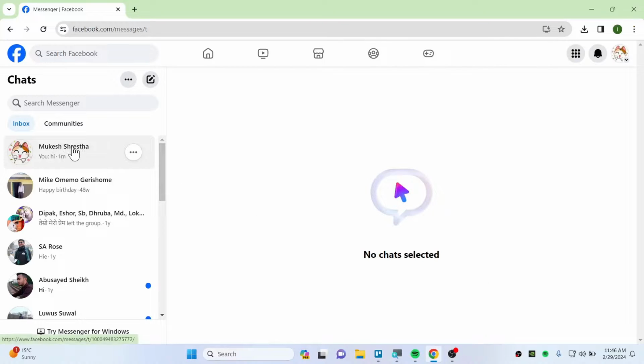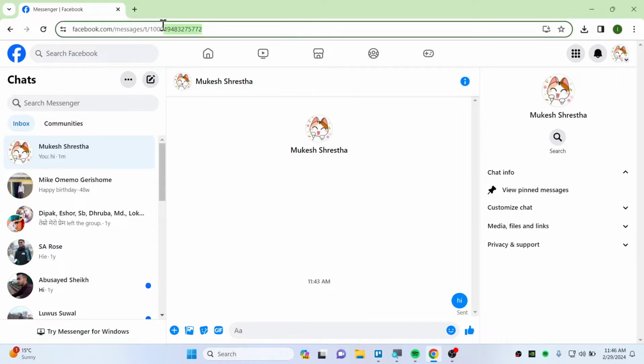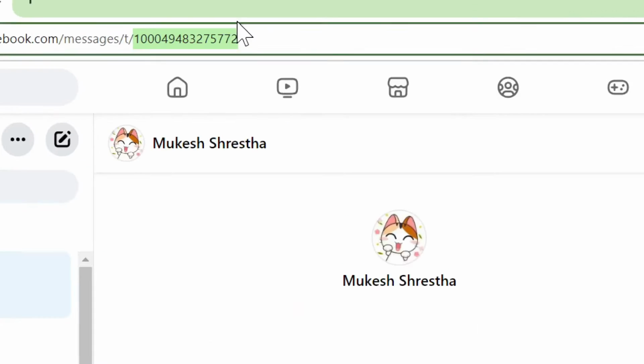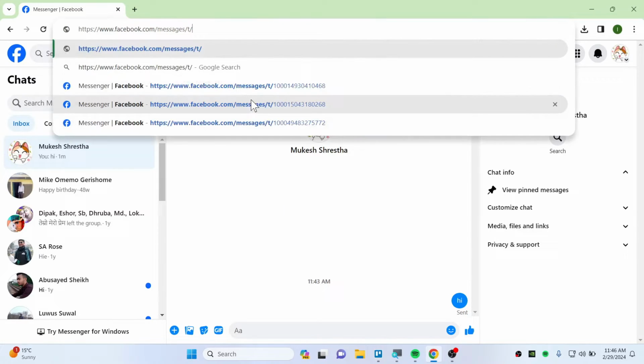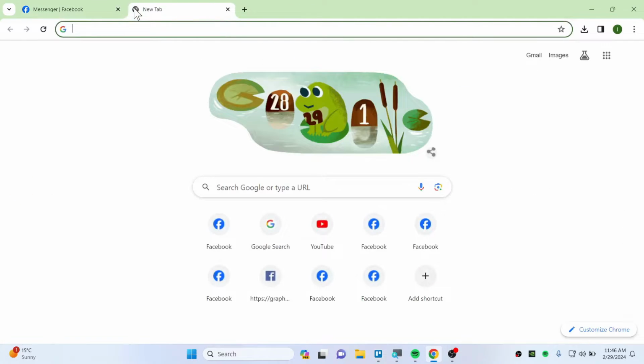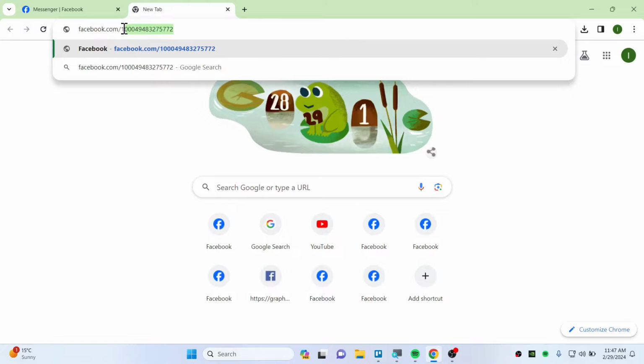And once you click on this profile, your profile name, this is the ID that your profile name is linked to. What this means is if you copy this, let's say we cut this, and open up a new tab, facebook.com/ and the profile ID, then it will redirect you to my profile.